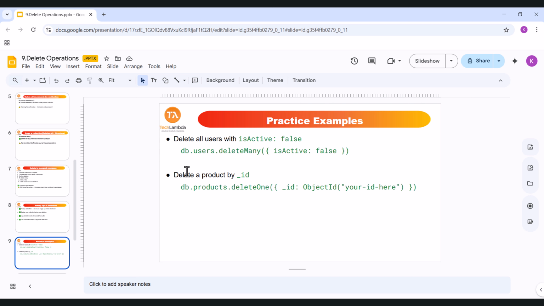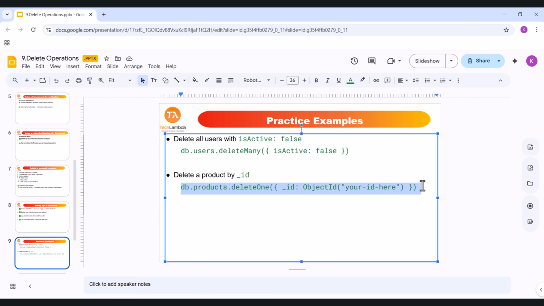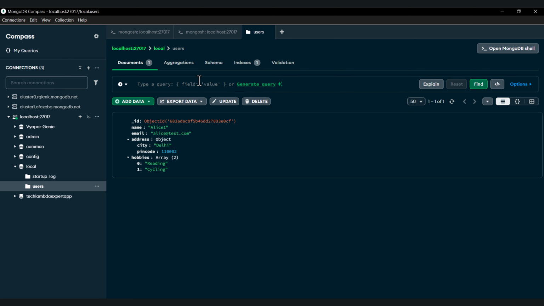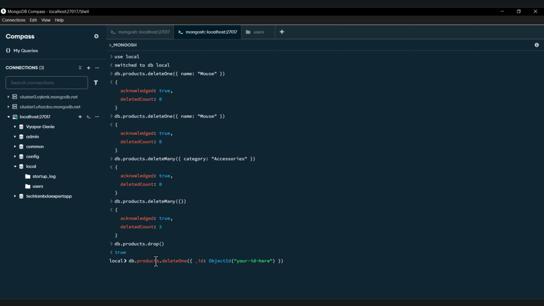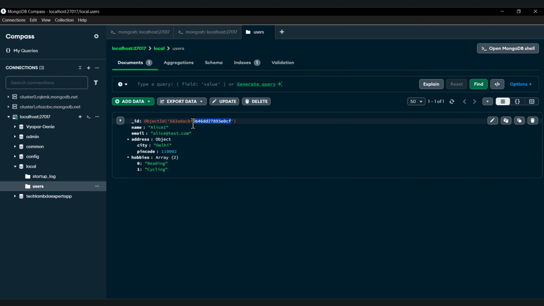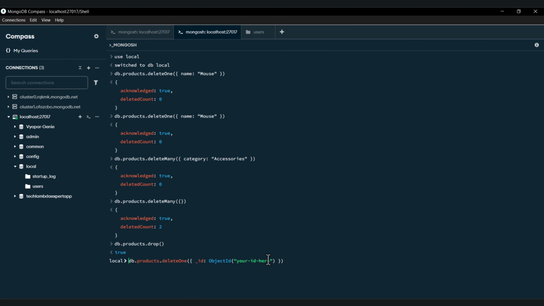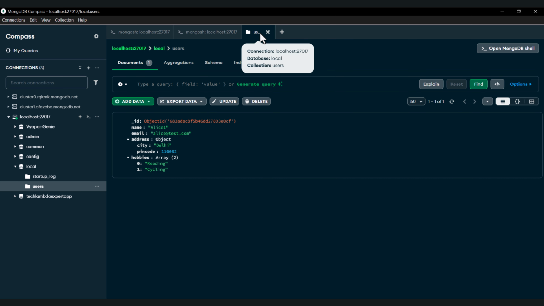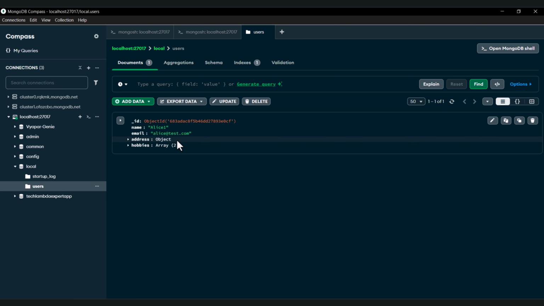delete a product by _id. We can try this. Delete by id. I'm pasting it here, and let's copy the id. This. If I click on enter, our document will be deleted. It is true. And if I refresh it, one document is deleted.